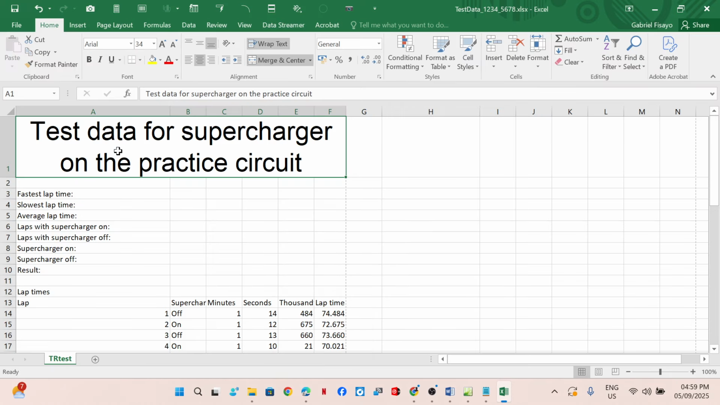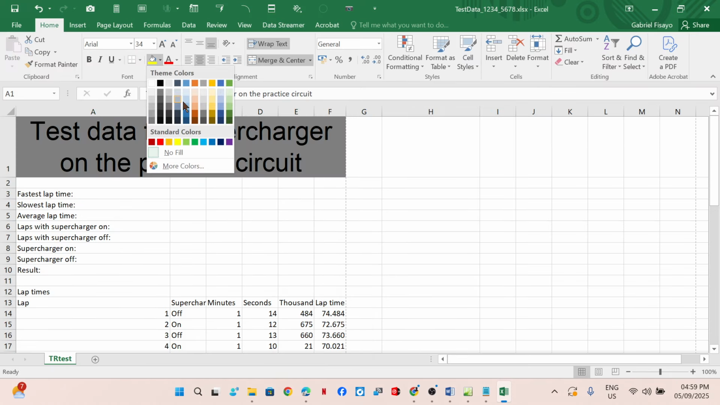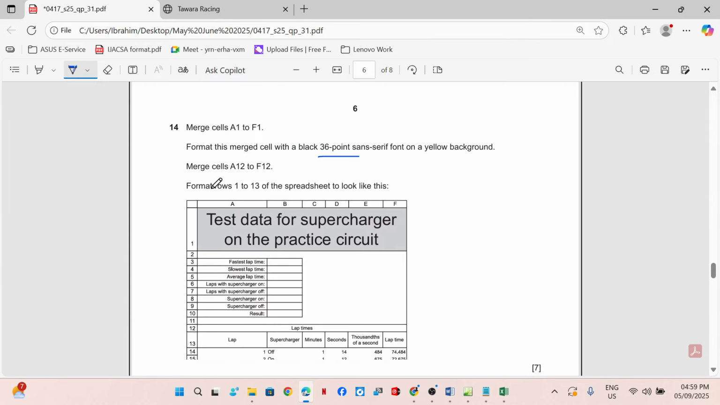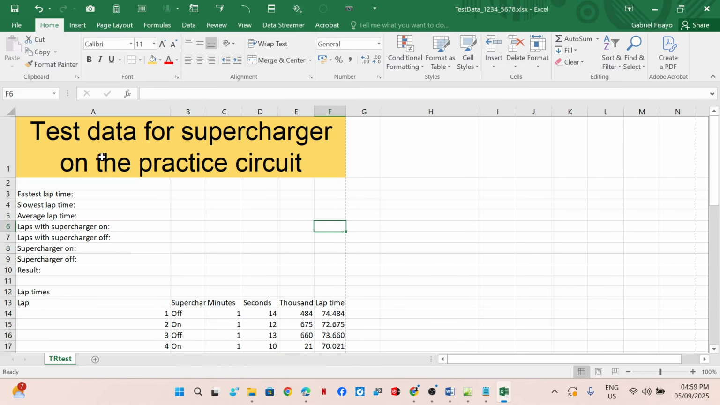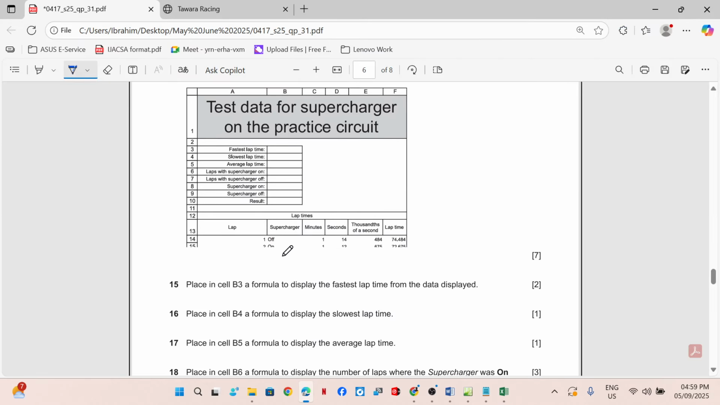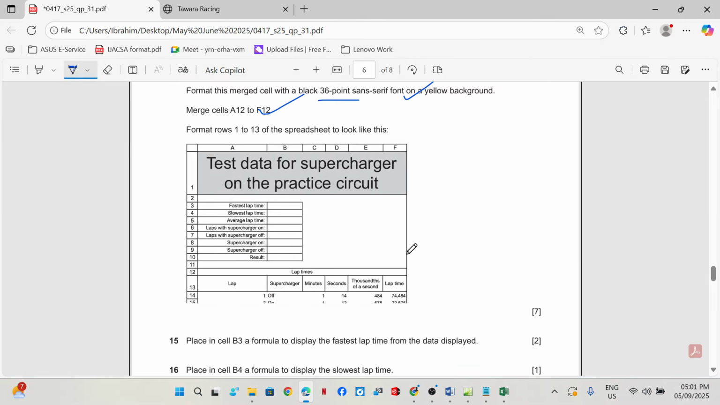Okay, so yellow background. Merge cells A12 to F12. A12 to F12. Merge. Okay, so first of all, let's check the alignment.